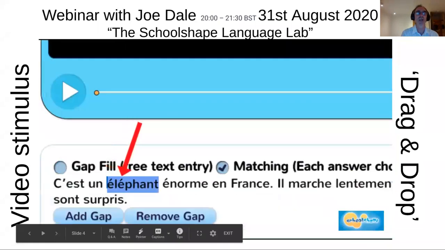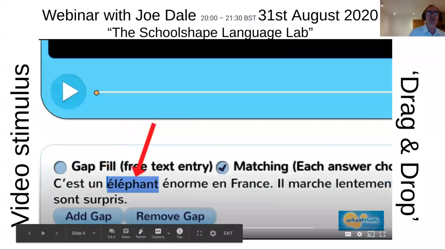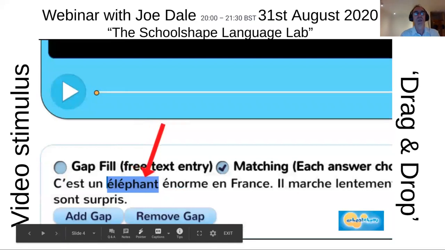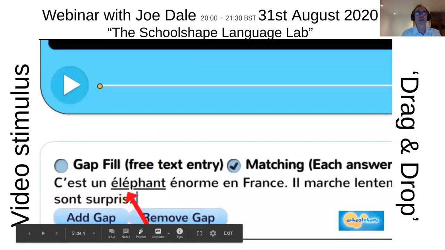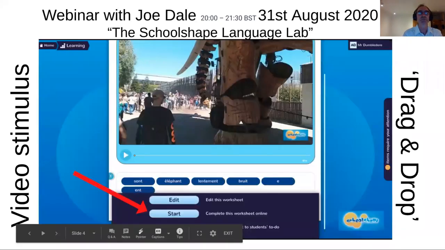Any words that you want to test, so for example, if you wanted to test éléphant, you would highlight that either by double-clicking on the word or by pulling your mouse over it. And then when you're happy with it, you click Add Gap. And as soon as you do that, the word will be underlined, and you know that that will be a gap in the test.